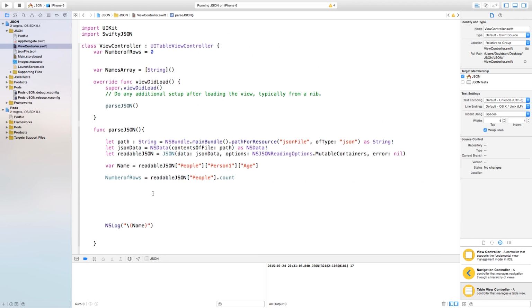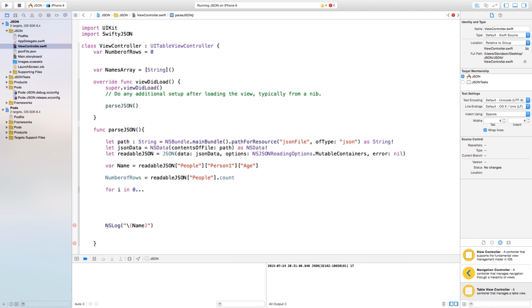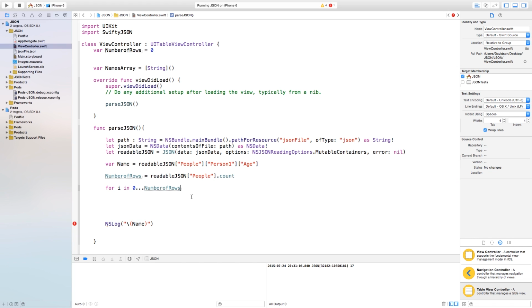And now inside of this parseJSON, I'm going to say for i in 0 ..< and this is going to be our numberOfRows. So for all of the rows that are inside of our table view, we're going to do things. So right after this numberOfRows, we're going to say open curly bracket, enter, close curly bracket, and then inside of this, we're going to append our names into the namesArray that we created. So just say namesArray.append, and we're going to add a new element, which will be our name.